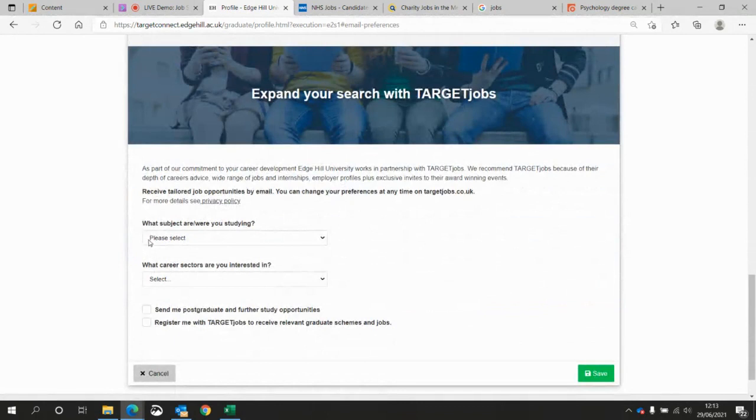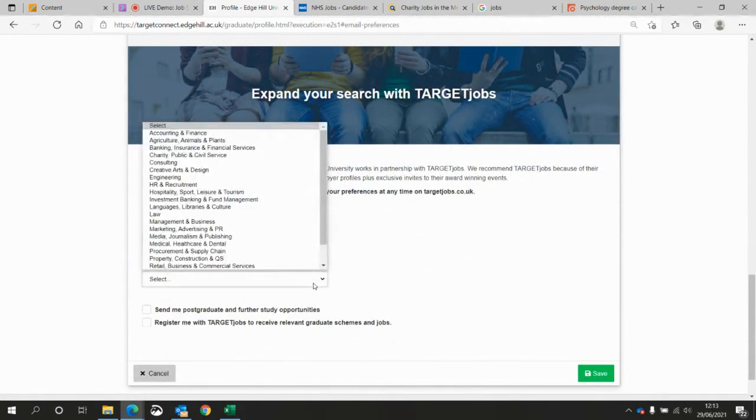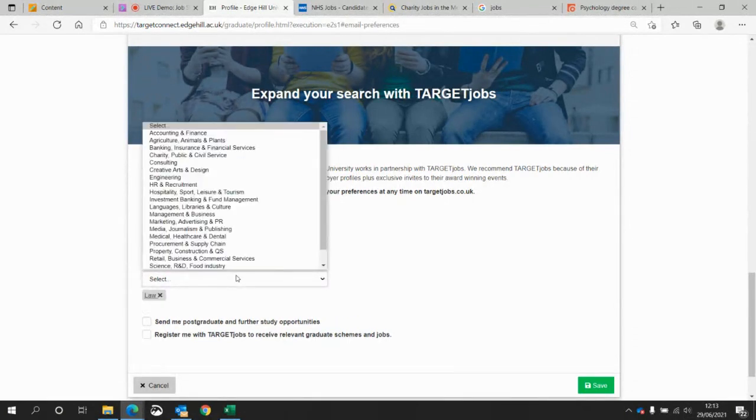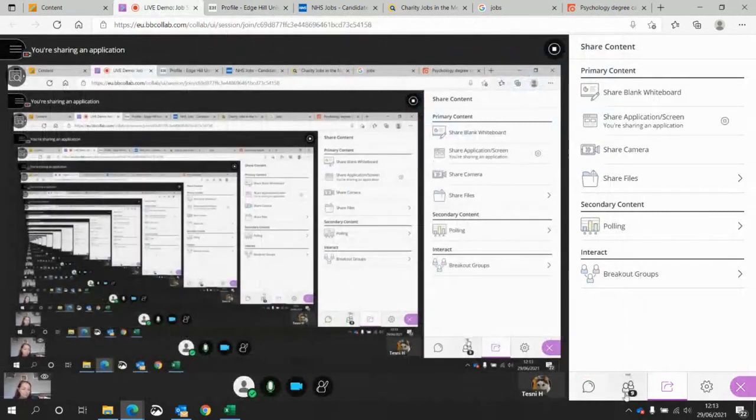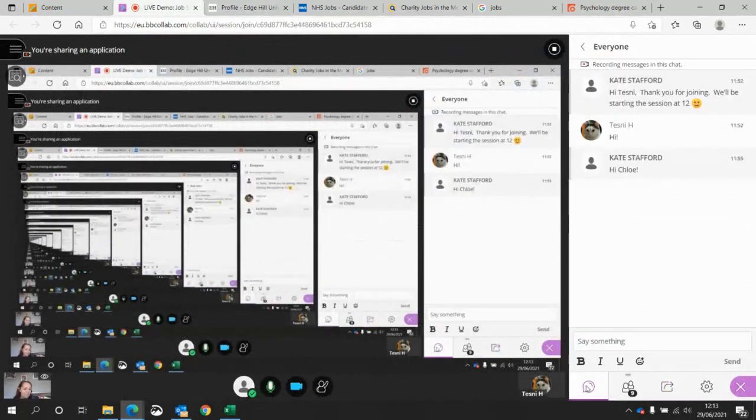And then further down here as well, you can say what subject you've been studying, what career sectors you're interested in as well. So here, really important for you to have a look and select and make sure. And you can select multiple in here as well. So again, I'm just picking these at random, by the way. But I'm just showing you can select multiple sectors and then save, and then you'd have them all set up there for you.